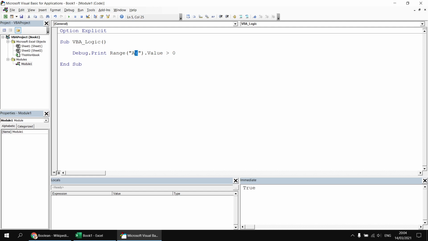If I change that to Range A2 instead, Range A2 has the negative number in it, so that is not greater than 0. I return the value false. And if I refer to Range A3, which has some bit of text in it, that is returned as true, so apparently inception is indeed greater than 0.